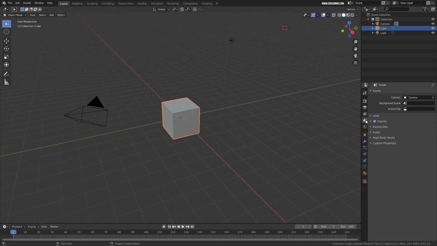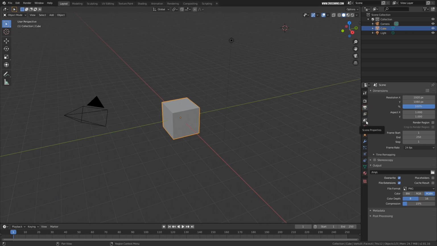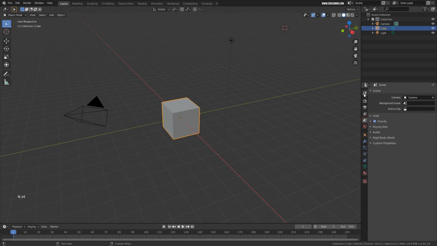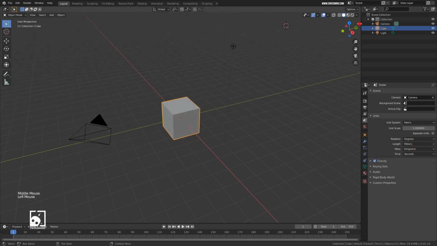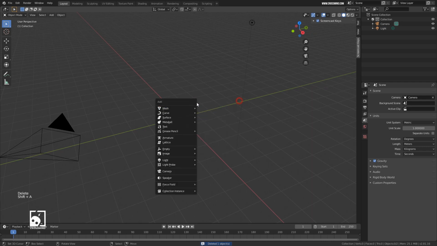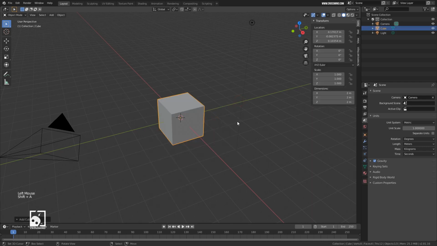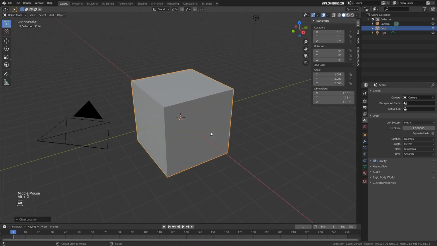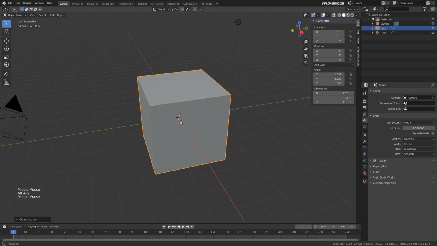Before we begin, let's go to the scene properties and check the unit setup. Just check if it's in meters for now. Alright, the unit setup is in meters already. I'm going to press N to bring up the transformation panel. I'm going to delete this default cube, bring up a new one, and press Alt G just so that it's right in the center.